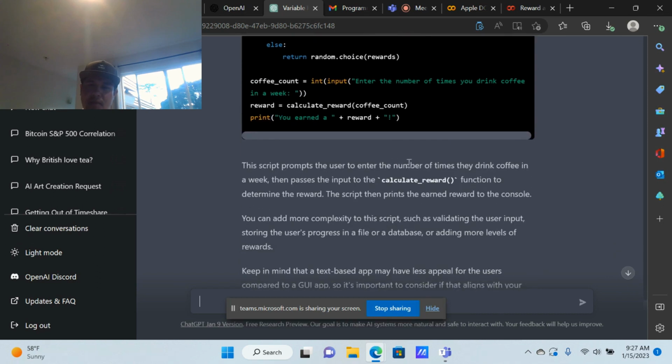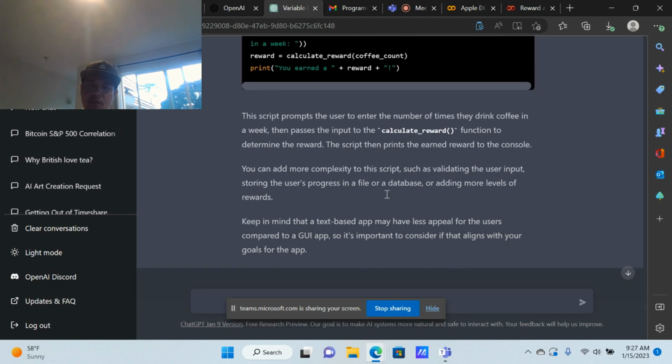And the script prompts the user to enter the number of times they drink coffee in a week, then passes the input to the calculate reward function to determine the reward. The script then prints the earned reward to the console.